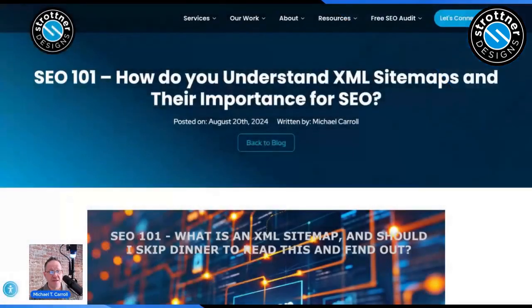This week, we're going to dive back into our SEO 101 series and cover another granular topic. As we've said before, these granular topics eventually create a sandcastle of SEO performance if you know them, understand them, or work with somebody who does. This week, our topic is: how do you understand XML sitemaps and their importance for SEO? So let us dive in, shall we?